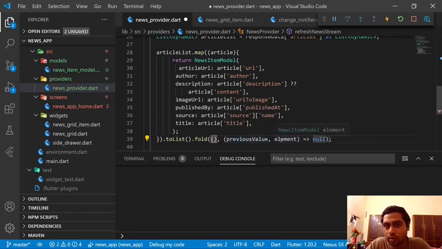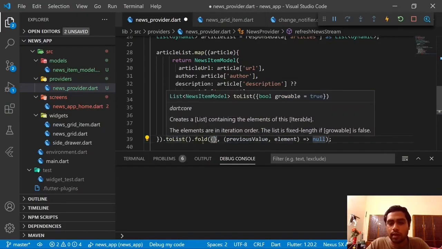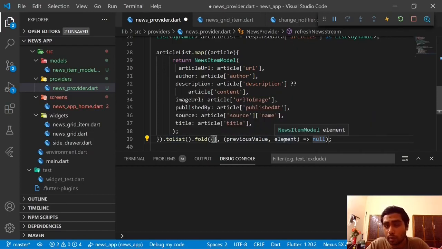Next, you have a function that takes the previous value of the map. So here we have the list. Each list entry is again passed in as the element. It uses both of those values to create the next map, the consolidated one. So we can give it a name. And the element would be the news item model instance. So let's name it that.